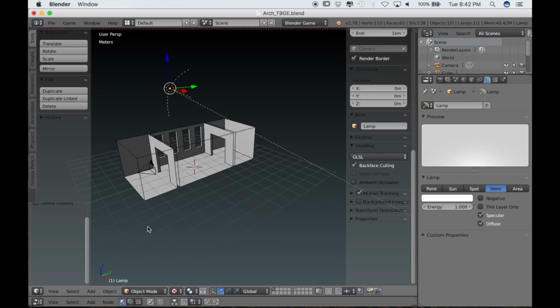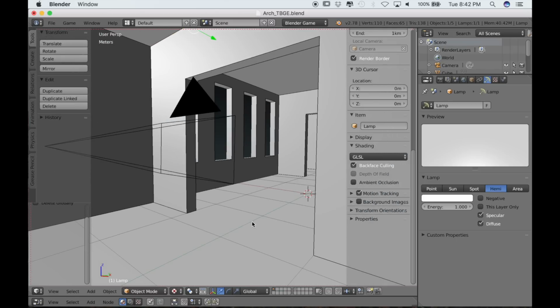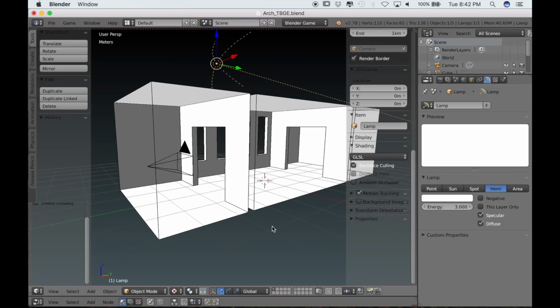And then I'll change the sun lamp to a hemisphere lamp, or a hemi lamp, which lights the scene a little more evenly than the sun lamp. And I'll increase the energy to 3.